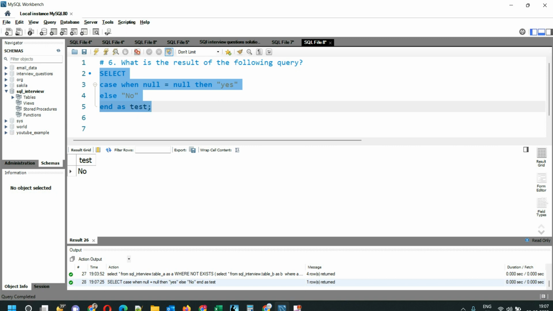Now you might think that this null seems equal to this null, but that is not the case. In SQL, null cannot be compared with itself. Therefore, null is not equal to null. We can compare null with non-null values to check whether a value is null or not. Therefore, the result of this query is false.